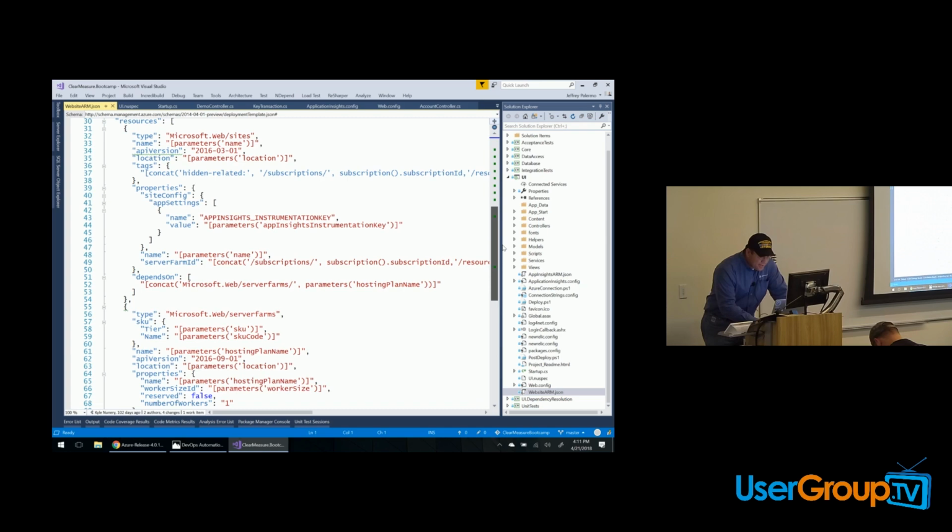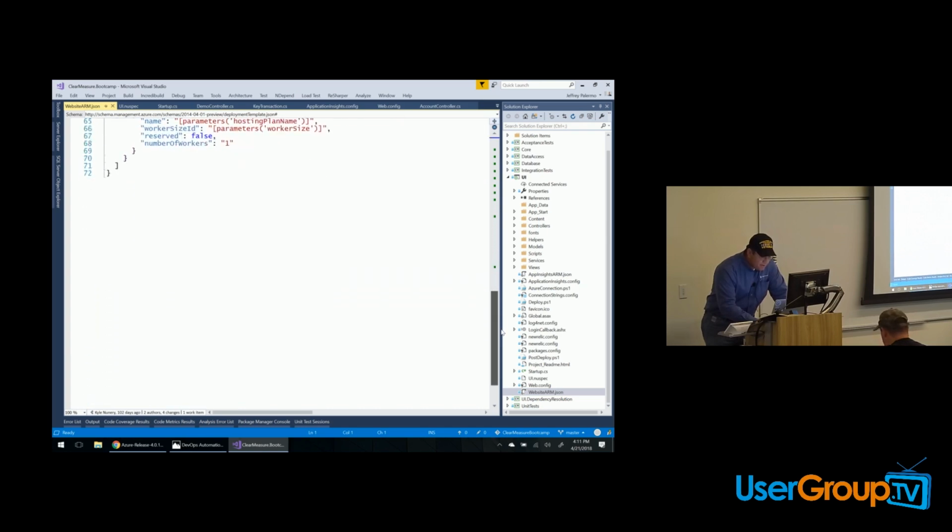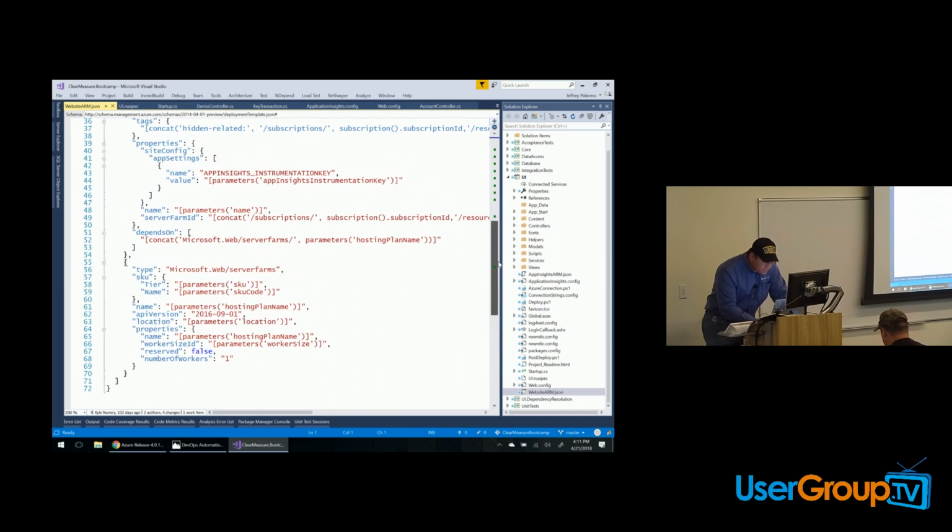But we can see some of it. Let's see. Worker size. Here's one that everyone will recognize. If I wanted to have more than one worker, then there's where the number of workers is set. So if I wanted to have web 2 or 4 or whatnot, I could poke that in or I could elevate that to a parameter. So everybody will recognize that.